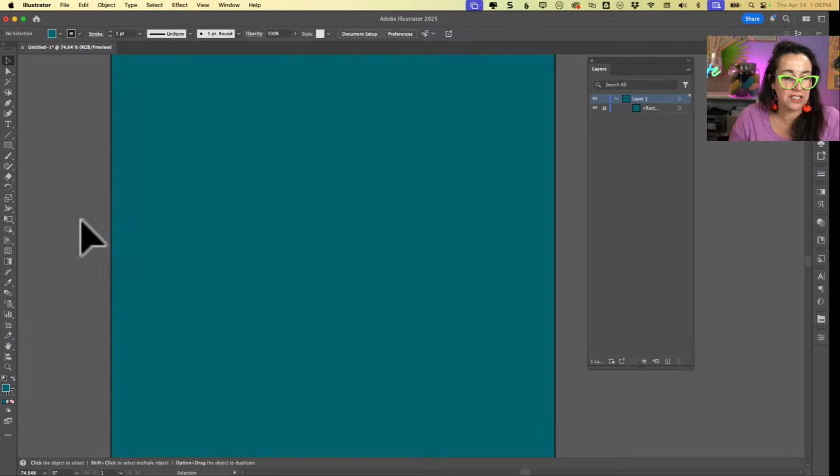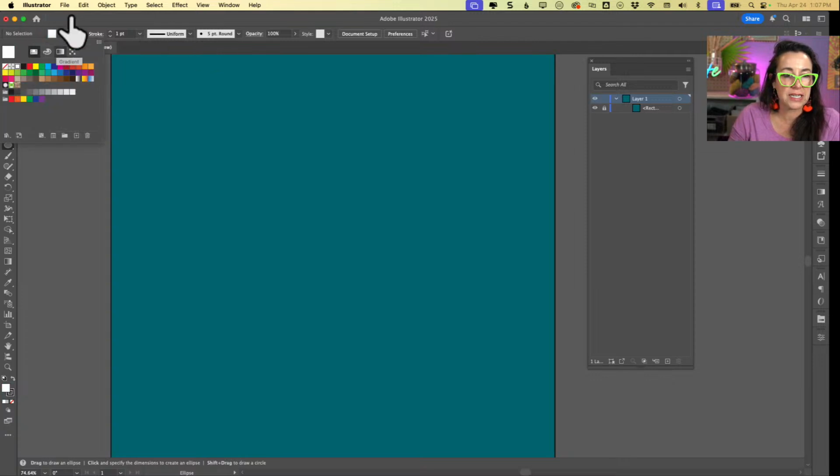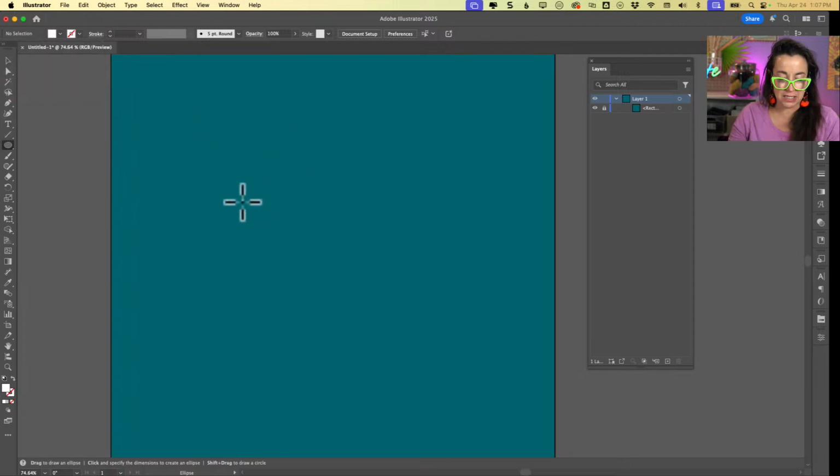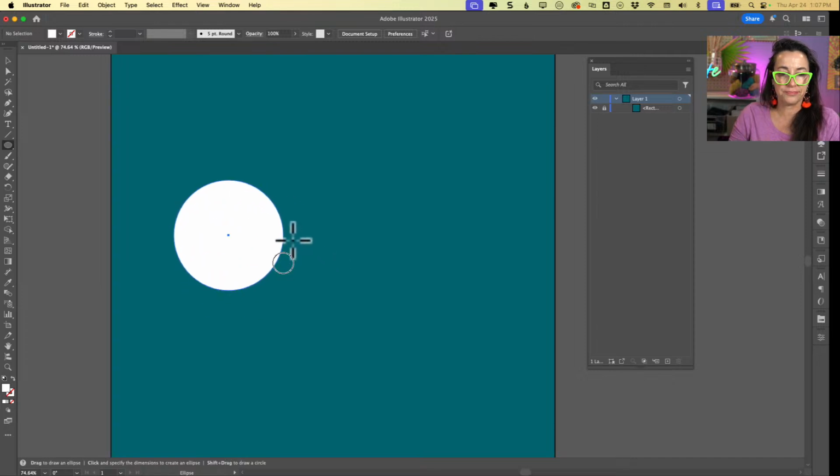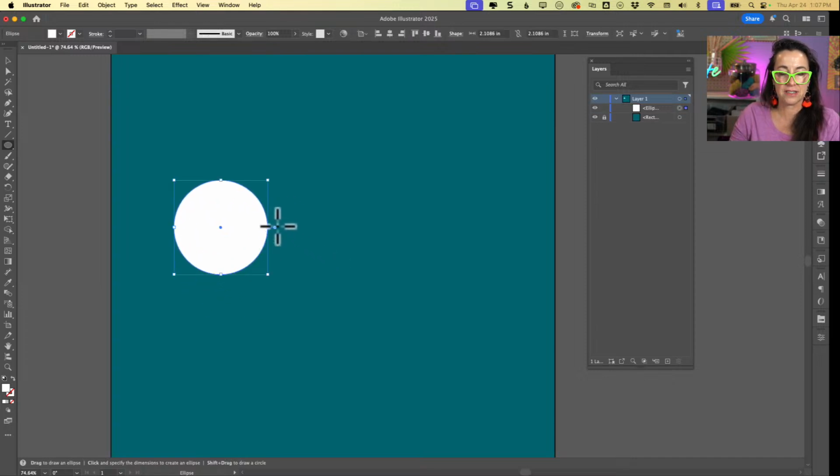And we'll just get started with a simple circle. So I'm going to grab my ellipse tool, and let's switch to a white fill so we can see this nicely, and no stroke. And let's just make a circle. Okay, there's a circle. Now, what if we were trying to make a cloud?